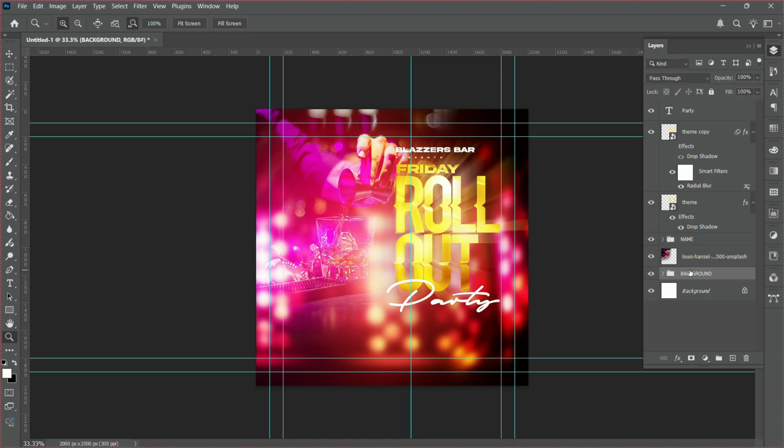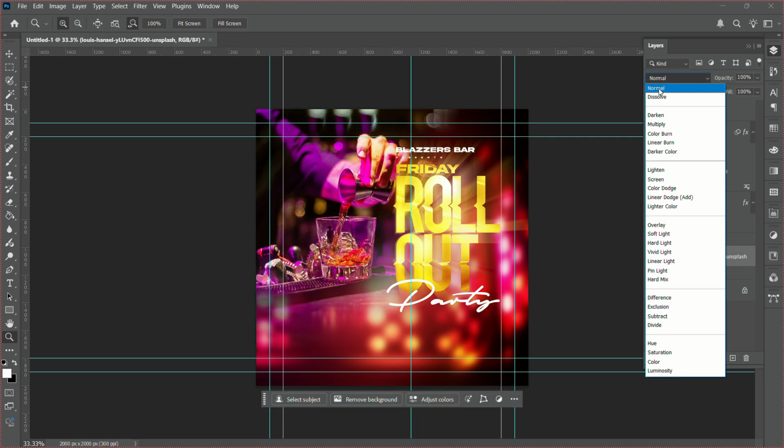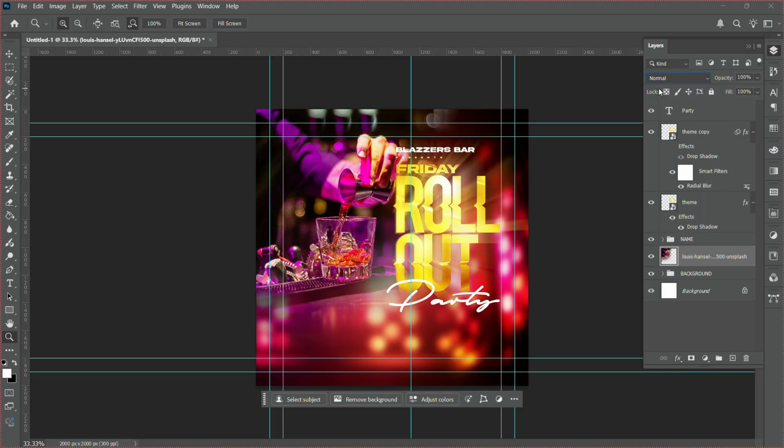Okay, so what I'm going to do is change the effects on this. First of all, let me change my blending mode on this to normal. And then, okay, this actually looks better. So I think I'll be rolling with this. Let me just adjust this. I'm looking for the best way to place this.